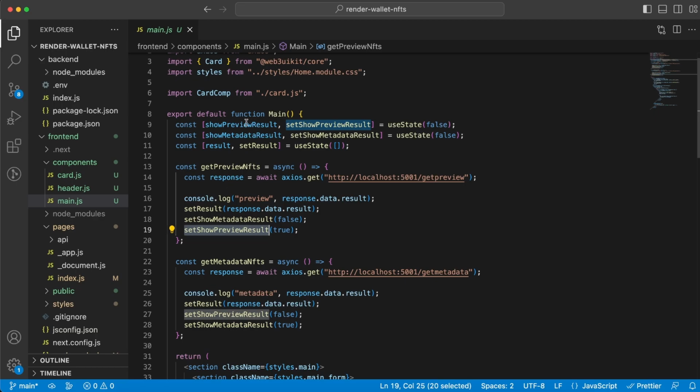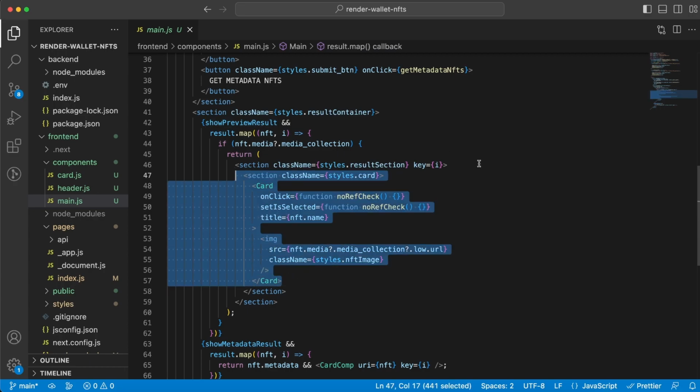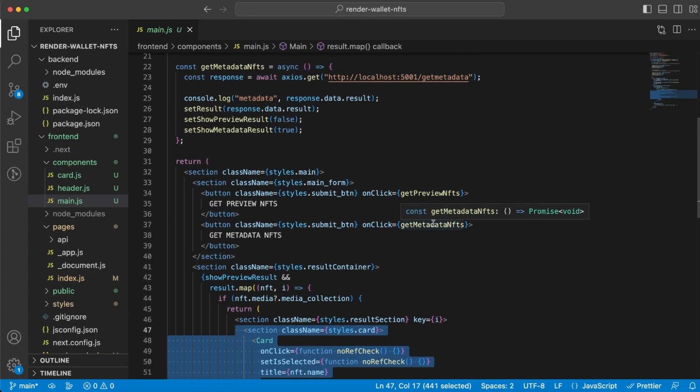Once this value right here is true, we're going to render the NFT. We map through the results array, and we check if we have a media collection, and if we do, we display the results right here using the card component provided by the Web3 UI kit. We use the low URL resolution and display that within an image tag. That's all we need to display the NFT preview image using the preview parameter that we just added to some of the endpoints of the Moralis API. But if you want to do it the other way, it takes a little bit more than that.